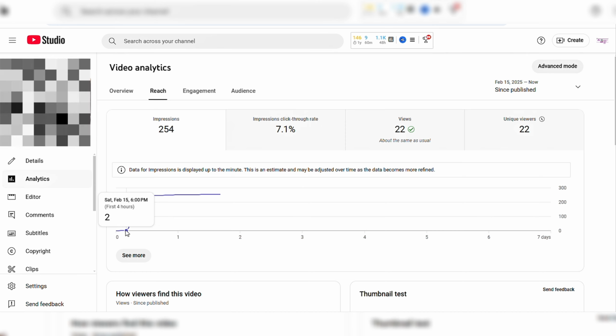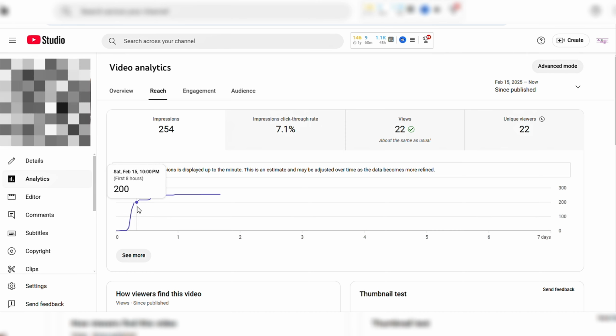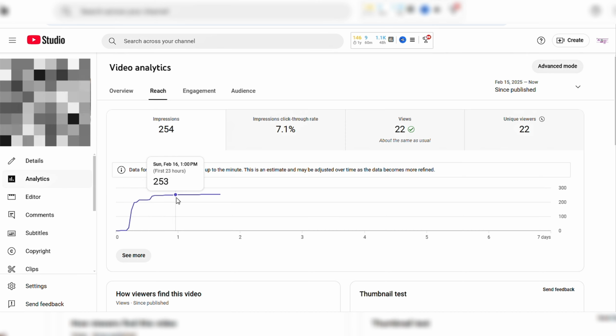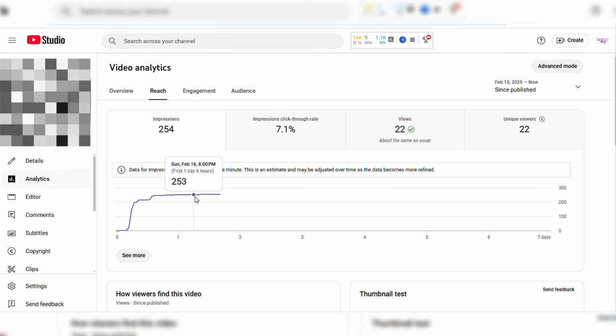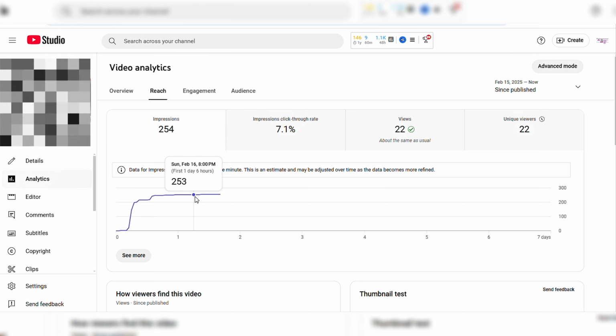Now let's look at the graph here. Look at the graph. The impression shot up on the 15th and suddenly went flat on the 16th. You understand? It really went flat. Something is wrong with this video.